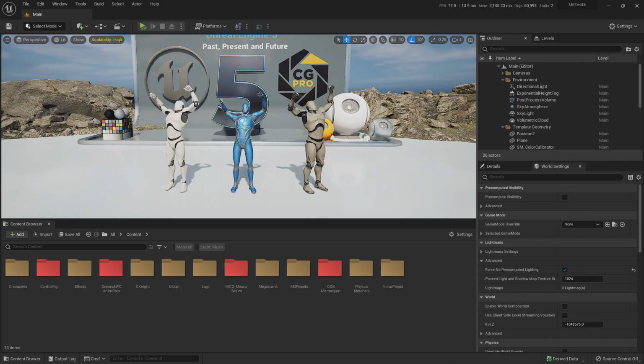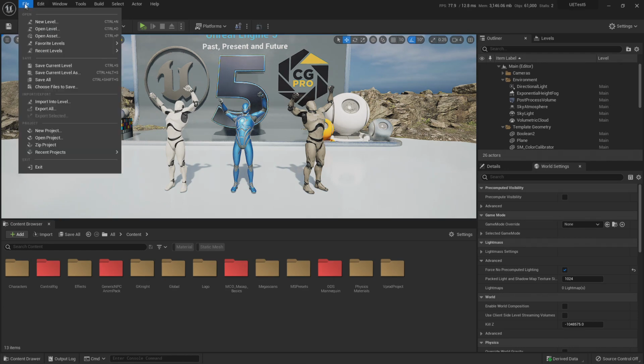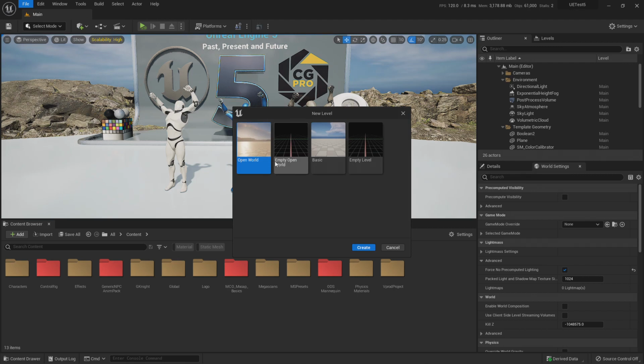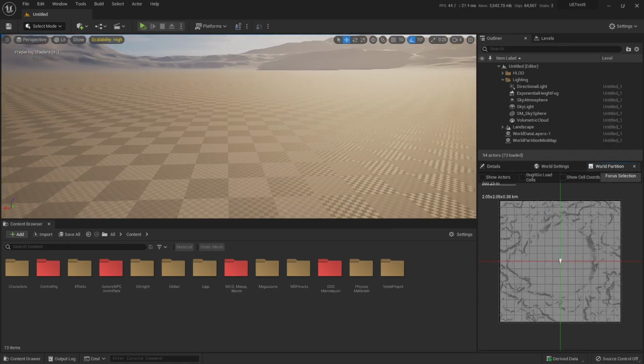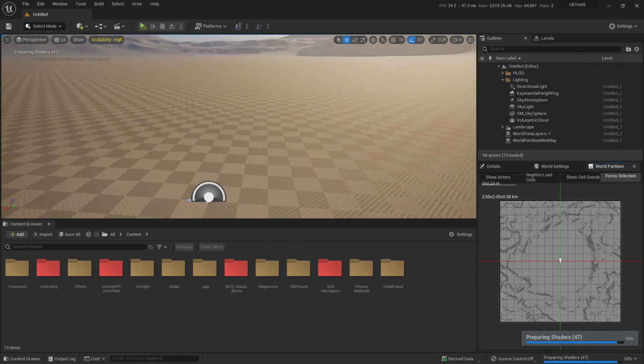All right. So there are a couple of ways of creating a new world partition compatible level. One of those is to go to File, New Level. The first two, the Open World and the Empty Open World, are going to be world partition ready, all right? So I'm going to create this one right here. This one will have a little bit of a map, and that is going to be very, very good and very useful.